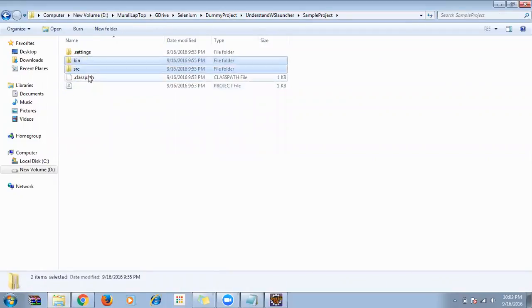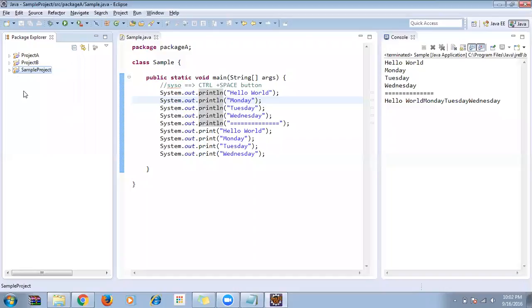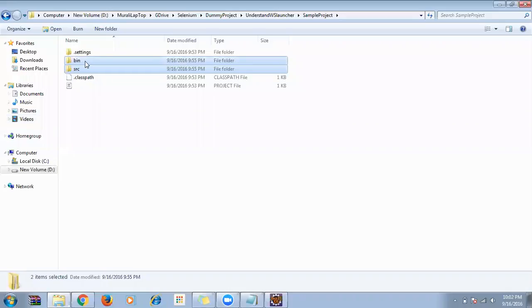Here, if you see, there are two folders, the source folder and the bin folder, and then .settings, .classpath, and the project file. The important things we need to know are the source folder and the bin folder. If I come here in Eclipse, we have the source folder alone, but we don't have the bin folder. In the original folder location, we'll have the bin folder.